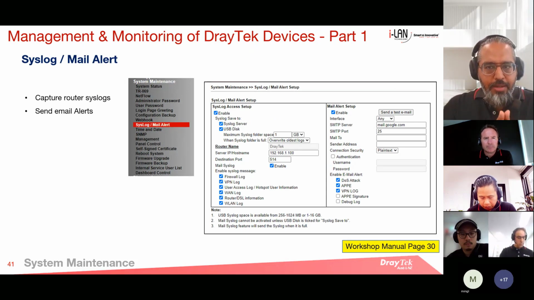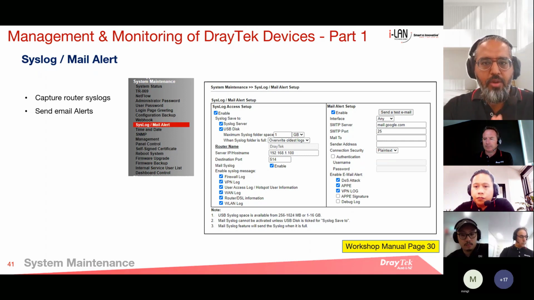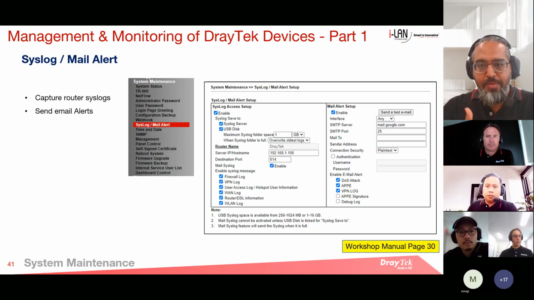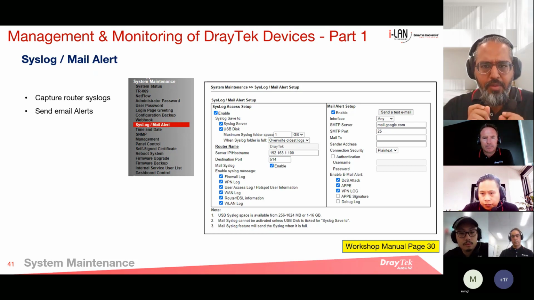When issues are encountered in your router, it is often necessary to capture the syslog for troubleshooting. Syslogs can be sent to external syslog servers or to an attached USB flash drive. You can also select the types of syslogs to capture, and these can be viewed in the Diagnostics Syslog Explorer menu, but the number of syslogs is limited. And you do have an option to save the syslog to attached USB disk, similar to the system maintenance menu. I'll be going through syslog analysis a little later.